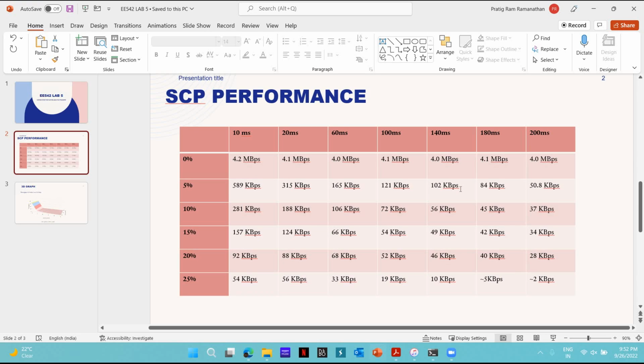This is because during each packet loss, the protocol reduces the sending window to half, or if a timeout occurs, it sets it back to 1 MSS. So we can see SCP performance is pretty bad.